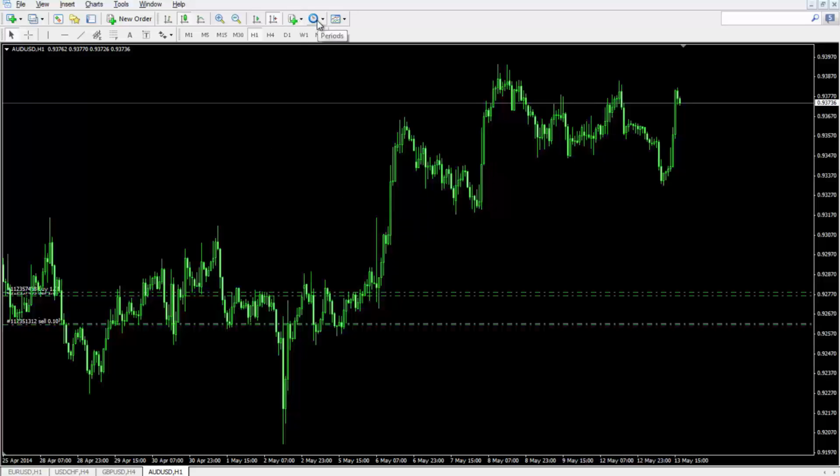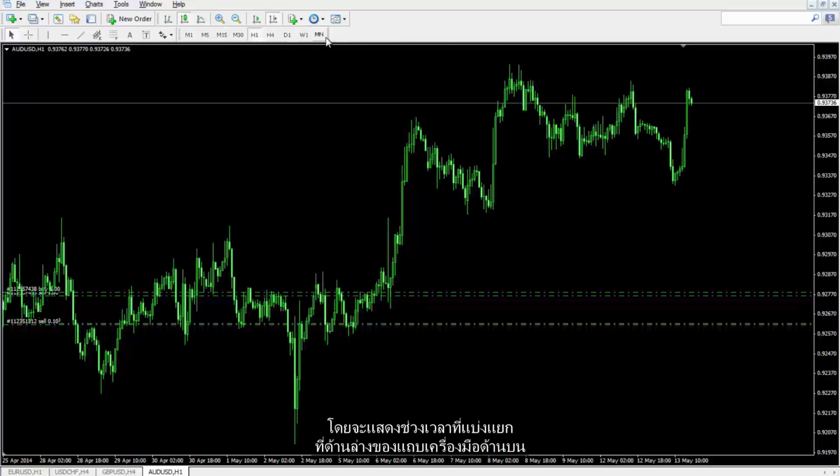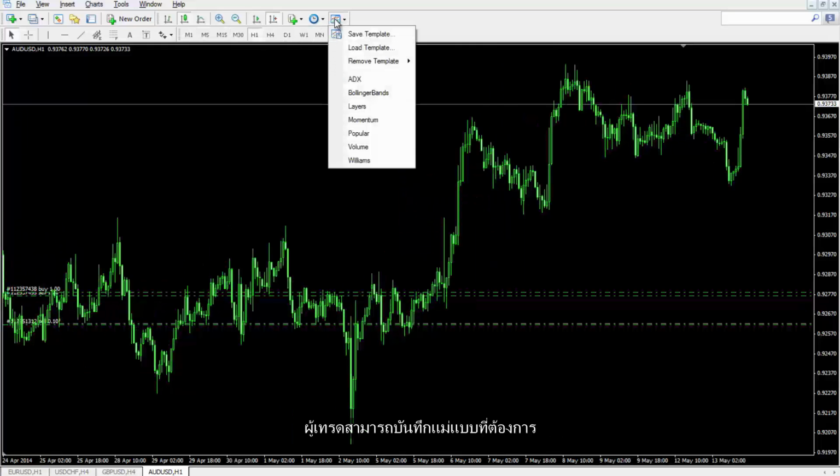Periods. The time span of the given chart can be changed by a trader from Periods drop menu. Its separated time spans are displayed on the lower level of the top toolbar too. Templates. A trader can save the desired template by this option, which will be described in details later.